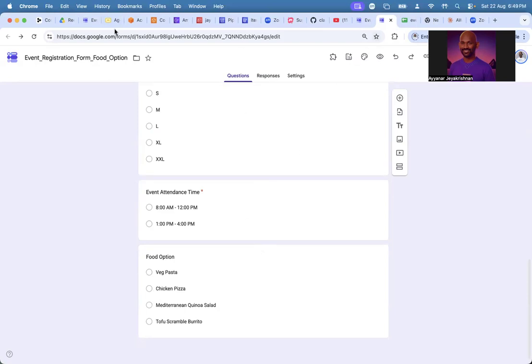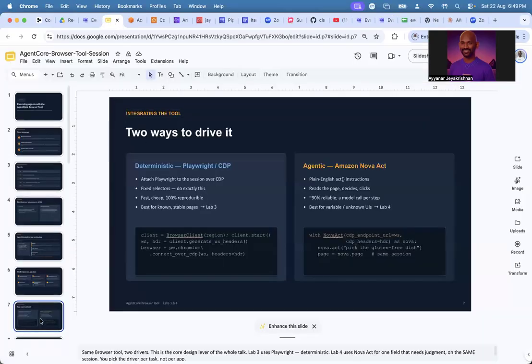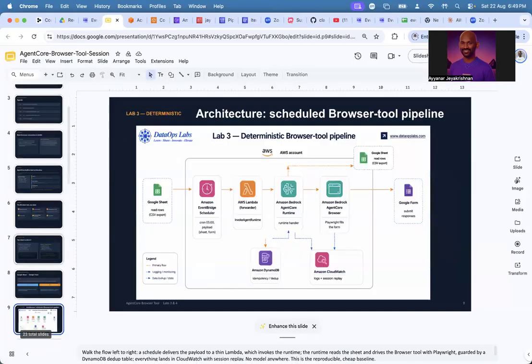This is lab 3 and this is lab 4 I want to show. Okay. And lab 3 is where I have done testing and I've packaged that Playwright script into an agent core runtime and run it. And I'm using the agent core browser tool to run this Playwright script.